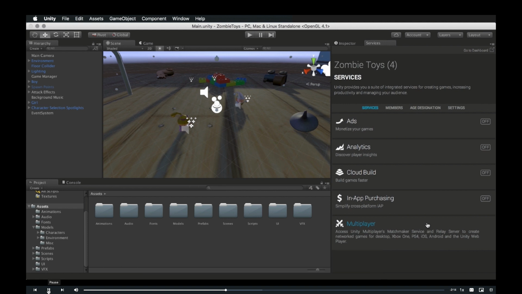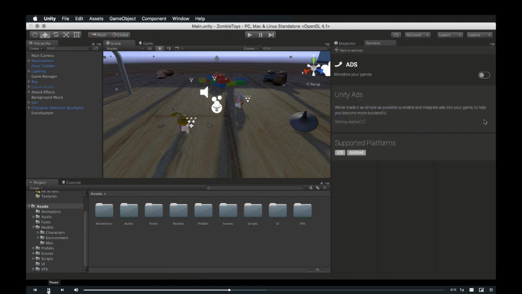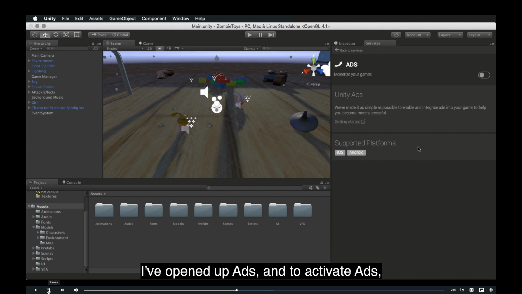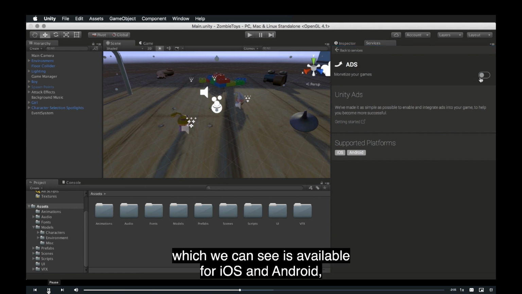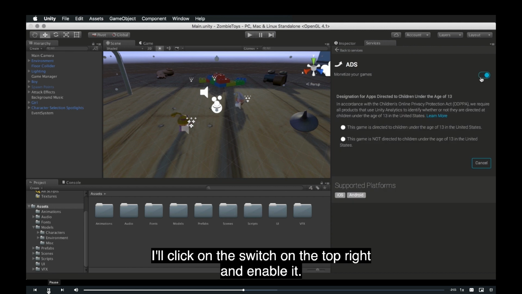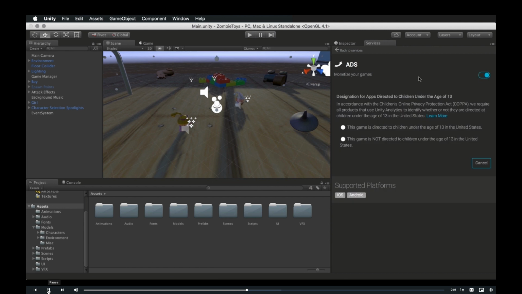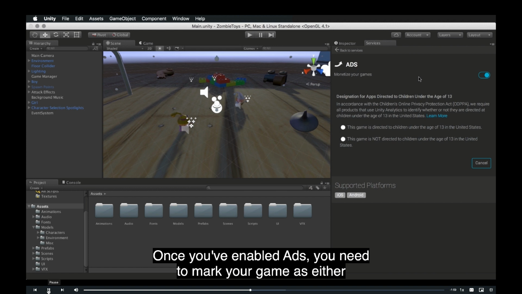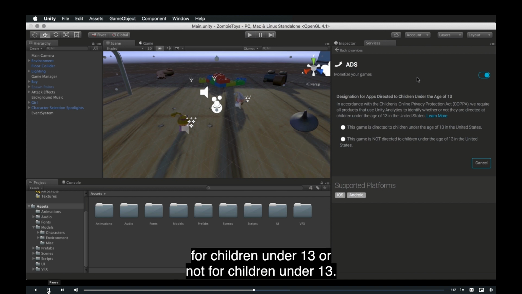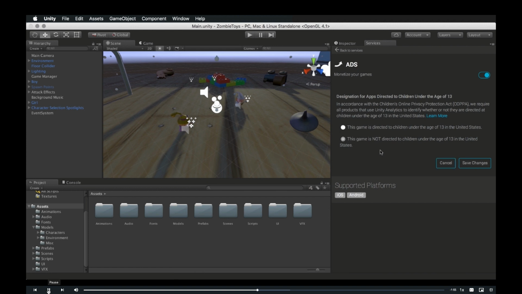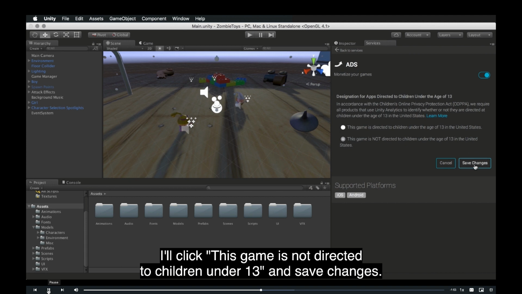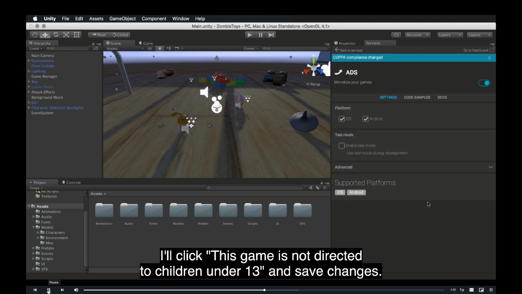To access any of the services, click on the Off button to the right side. I've opened up Ads, and to activate Ads, which we can see is available for iOS and Android, I'll click on the switch on the top right and enable it. Once you've enabled Ads, you need to mark your game as either for children under 13 or not for children under 13. I'll click This game is not directed to children under 13 and save changes. Now we're ready to embed ads in our game.